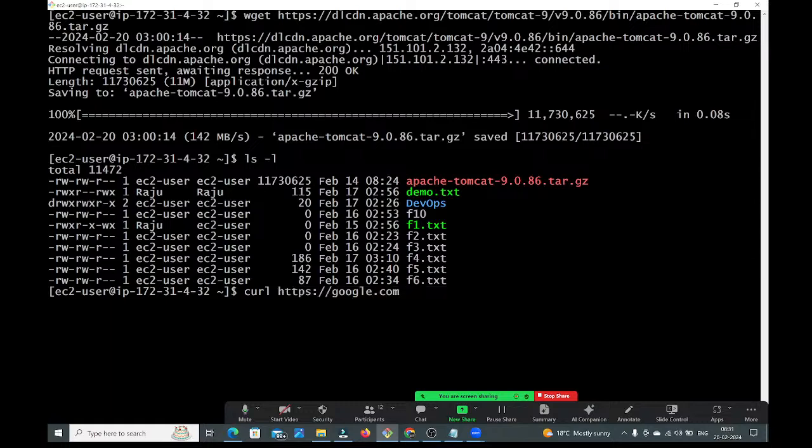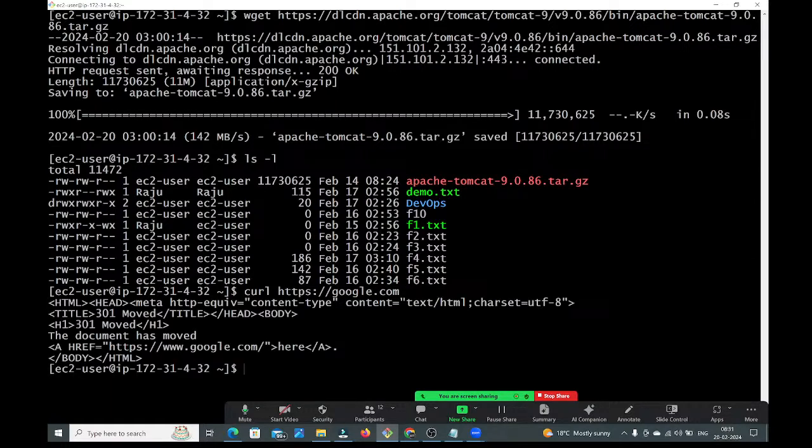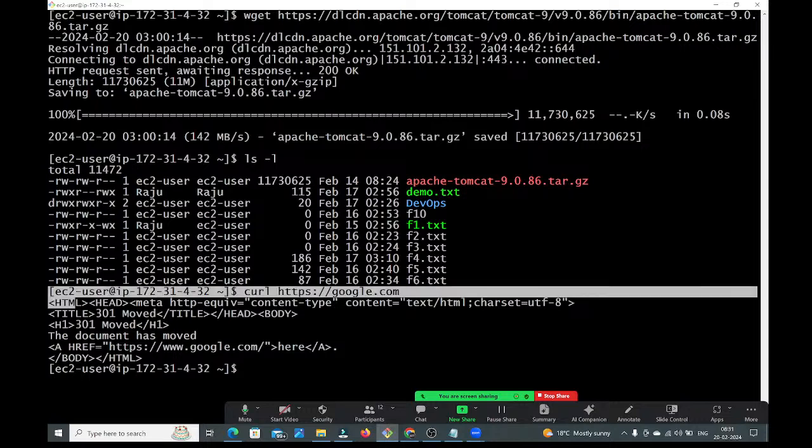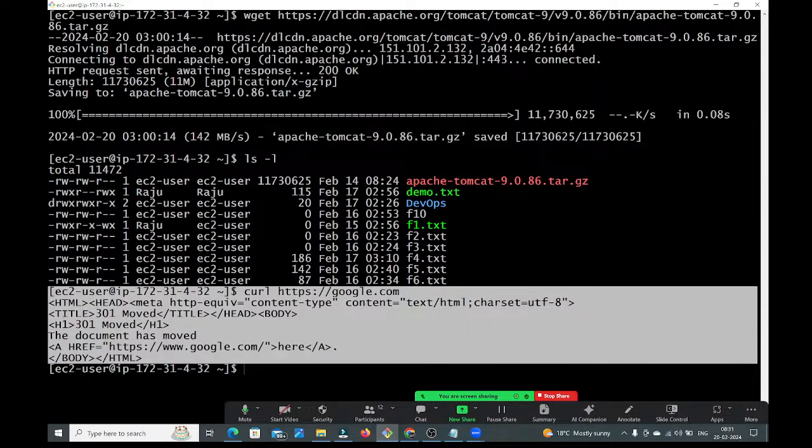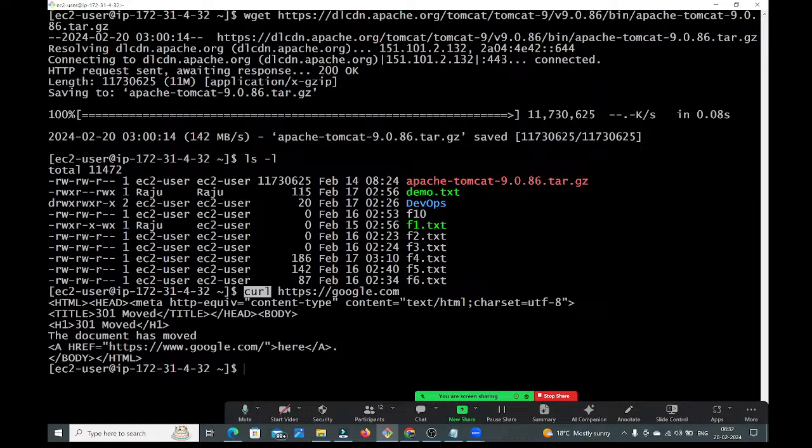Okay, now here, enter. So this is the content it is providing. And here google.com is providing this content. See www.google.com. Next, the document has moved. See guys, like this you are getting the response from google.com. What command are you using? Just to send the request to a URL, we need to use this curl command. If you want to download anything from the internet to your Linux machine, then we need to use the wget command. If you want to know the IP address of your Linux machine, then we need to use the ifconfig command.